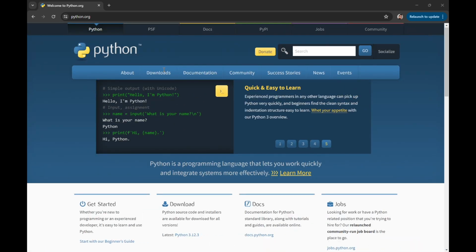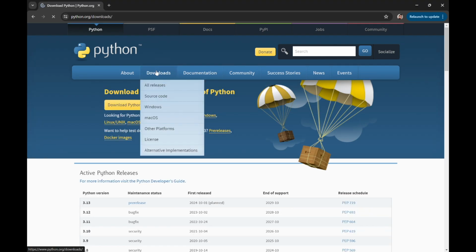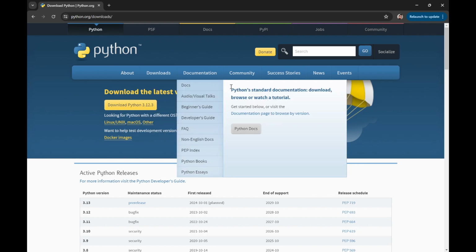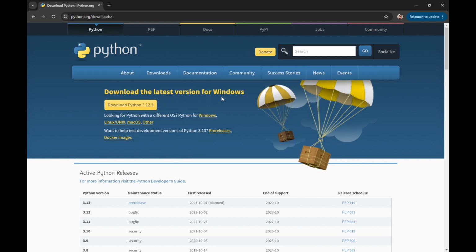So the first thing that you're going to want to do is head to this website, which is python.org. From here, click on Downloads, and then what you should see is download the latest version and then the operating system that you're using. So I'm here on Windows, so it says for Windows. If you're on Mac, you should see for Mac OS. If for any reason the operating system is not the correct operating system that you're on, you can select the different versions: Windows, Linux, Mac, and other down here. But for now, go ahead and click on Download.